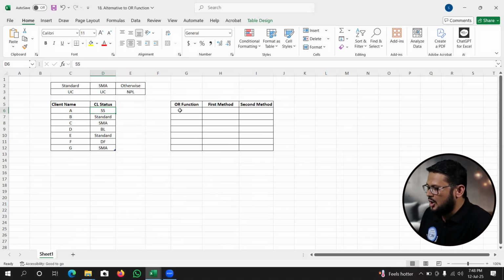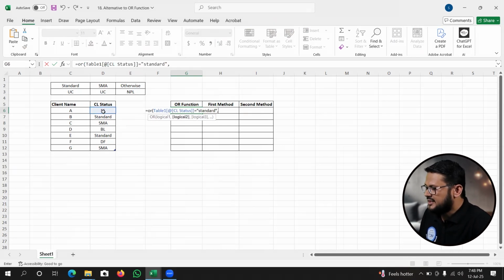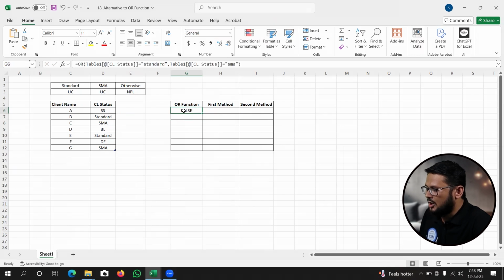First, I will use the OR function to solve the problem. OR first logical test is CL status equal to Standard, comma. Second logical test is CL status is equal to SMA. I'll close the bracket. Now you can see the OR function returns false. If I just drag down the formula, I will get true if the CL status is Standard or SMA.